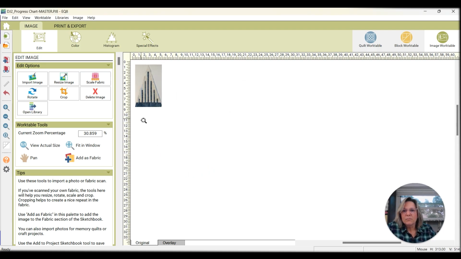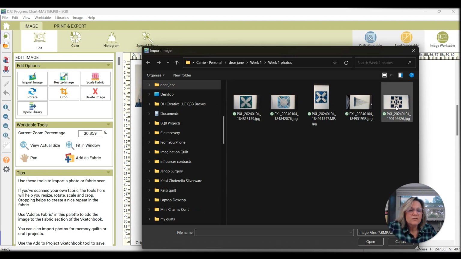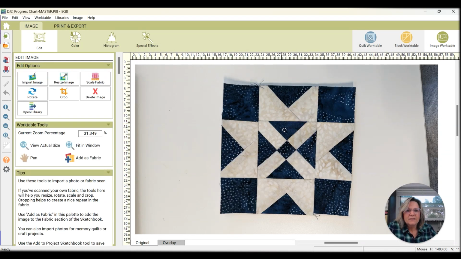And there is our block ready to be added. So we need to come over here to add to project sketchbook. Now we've added that. So I want to import one more, show you this one that doesn't need to be rotated. There is my block.